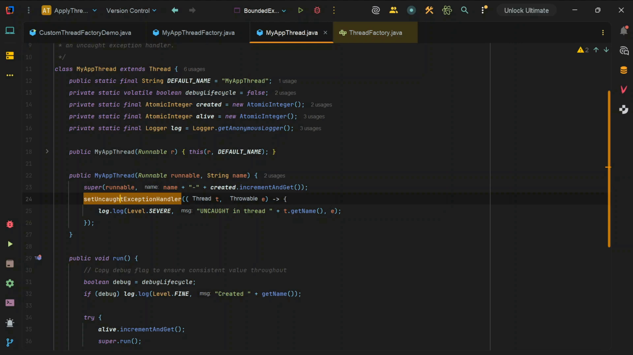other behavior. Here is an example, MyAppThread, that keeps track of how many threads are created and alive and logs when threads start and exit. This is invaluable for debugging and monitoring.